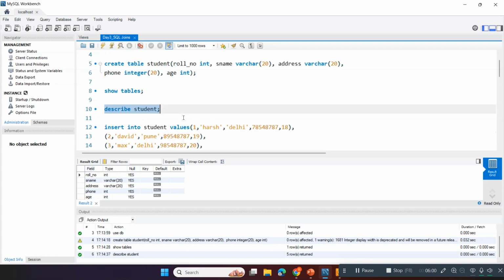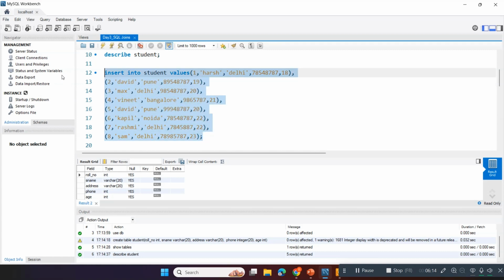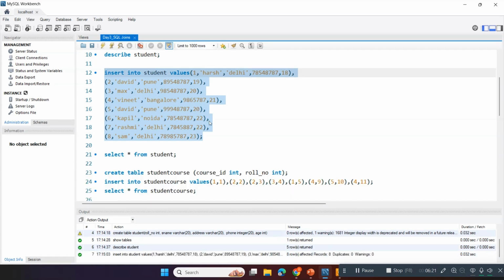And then now I am inserting a couple of records into the table. So how many records are inserted? As I have shown in the PPT, I am inserting those 8 records. Insert into students, then values. So we are specifying multiple rows. So all of these are inserted at the same time.